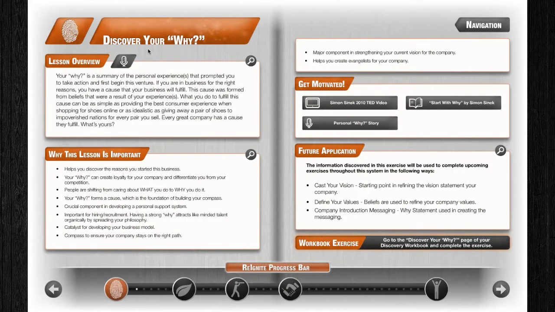Now, let's look at the flow of a lesson and how you will be guided through the process. Each lesson is made up of 4 core elements: lesson overview, why this lesson is important, get motivated, and future applications. Let's look at each one a little closer and see why they're so important. The lesson overview provides you the understanding needed to complete each lesson effectively, from the flyout audio here to the summary below. Why this lesson is important provides an outline of the core benefits you'll receive from each lesson.